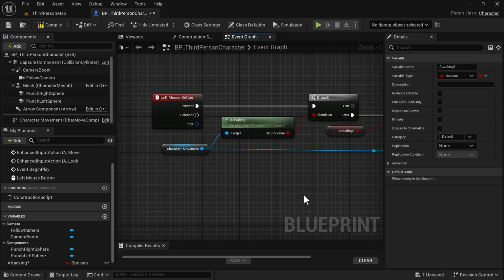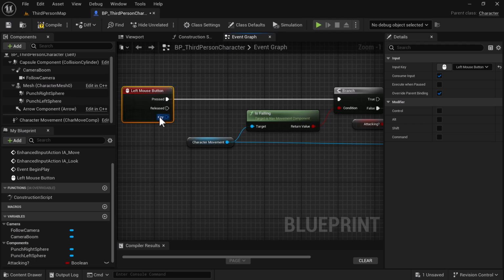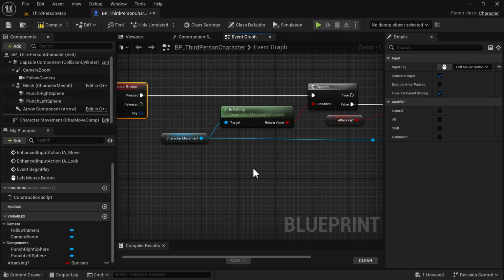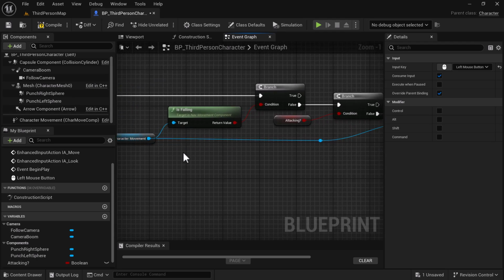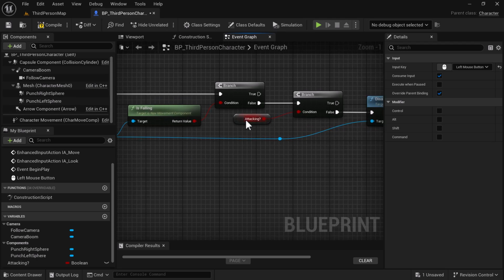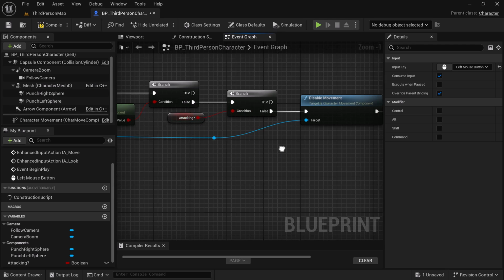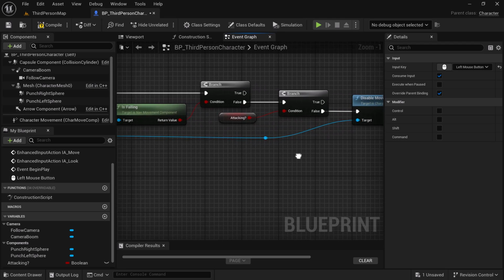Okay, so to start out with this piece of code here, what I've done is I've added the left mouse button, and we're setting up for our punch. So right here, we're going for the character movement. We're going to stop the character. If the character's in the air, they can't punch, so it will be true set to false. If the character is attacking, it's not going to repeat its attack over and over again. That's what this is for.